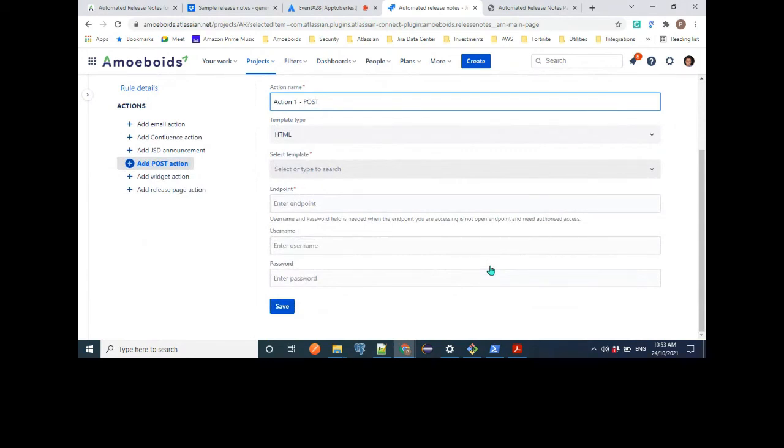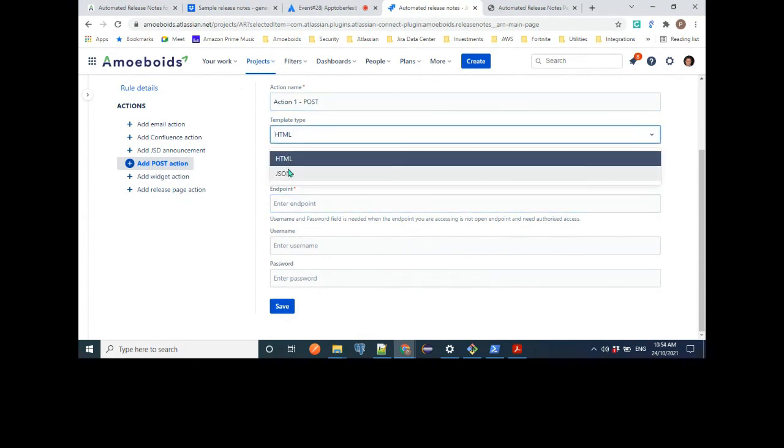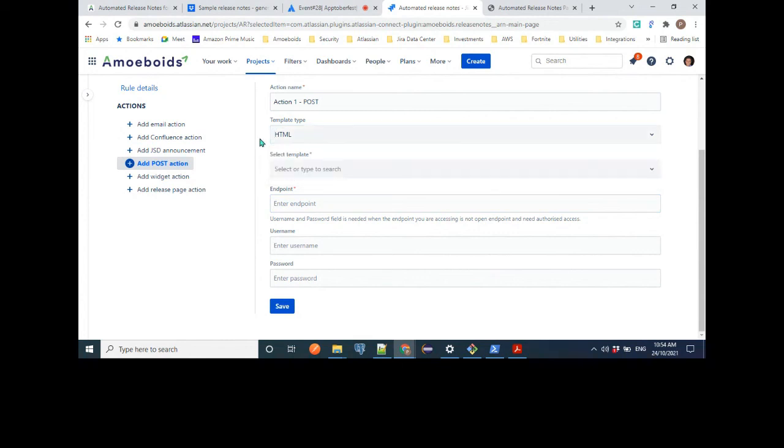So we have simple post action here where you configure the endpoint. So HTML template you can post, or you can post JSON, and you select a template for that, and the endpoint. So endpoint is where the ARN will call this endpoint, and as a request parameter value, we will post the HTML or the JSON which is generated by the selected template.